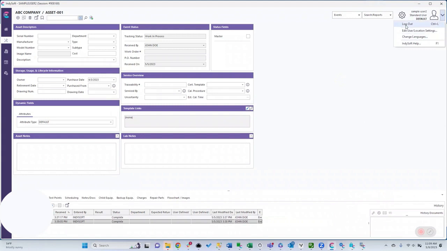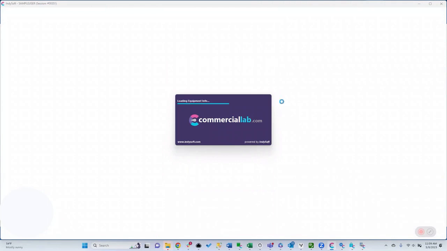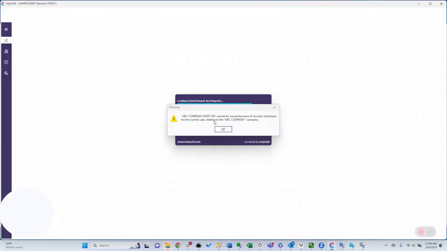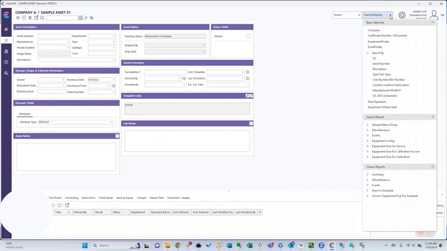If we switch this over to our first sample user, now this user only has access to company A. So you see this warning message here that they can't see any of the equipment in the ABC company. So that's going to switch it over to company A where they do have access. And if I come over here, you'll see that report is no longer listed. So we've made that report only accessible to those by company.